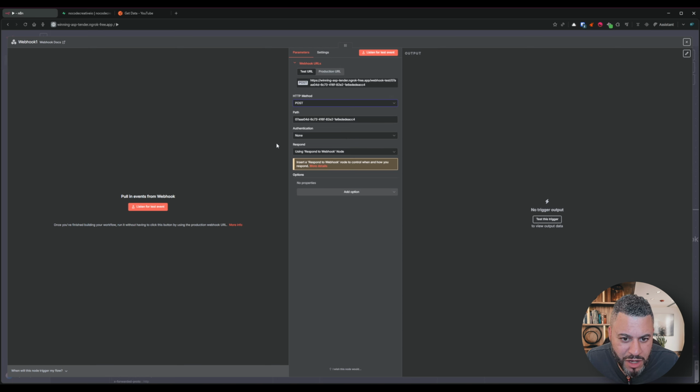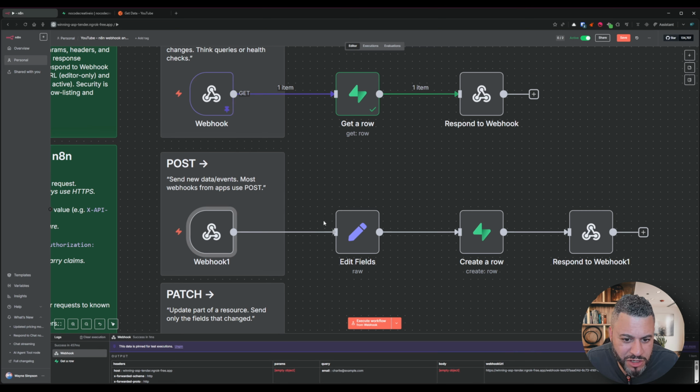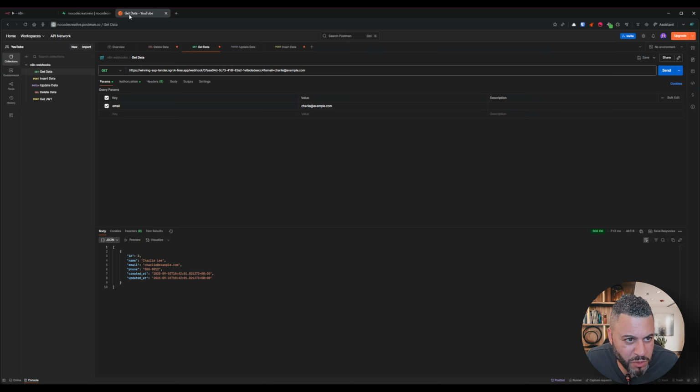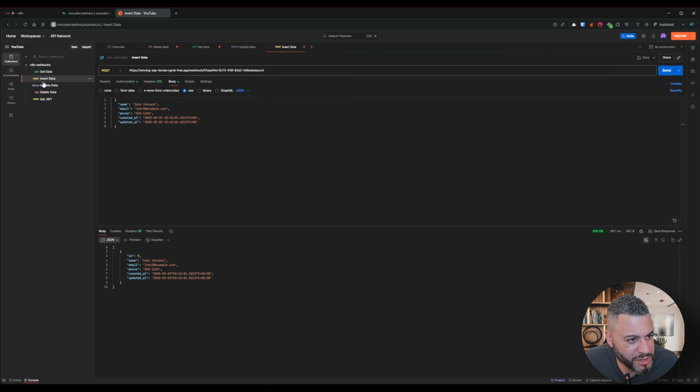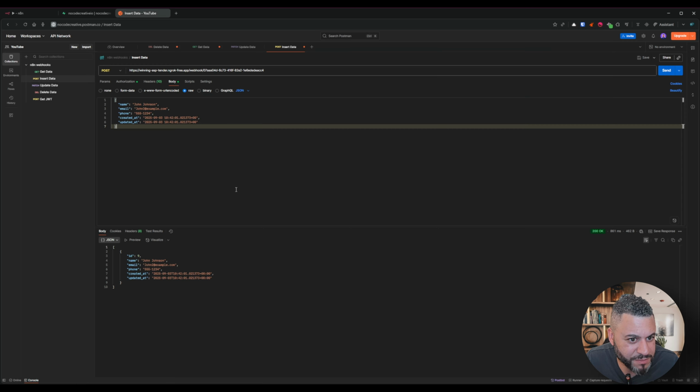So we are going to insert data this time. So we're going to use a POST request to do that. And that then allows us to send a body, a JSON body, into our workflow, which is then going to be used to create a row. So if we come back over to Postman, we can see what that looks like. So we have a POST request to insert data. And then within the body, we have put some JSON in here. And we're going to insert johnfree@example.com. Let's make sure he's not already there. He's not. Great. And this time, we should be able to see this working from beginning to end.